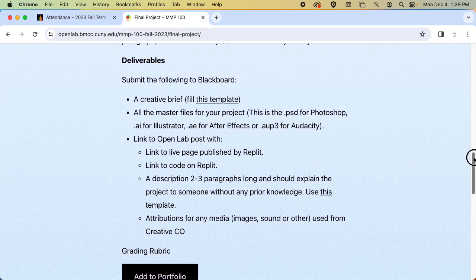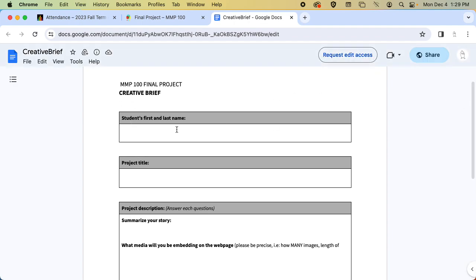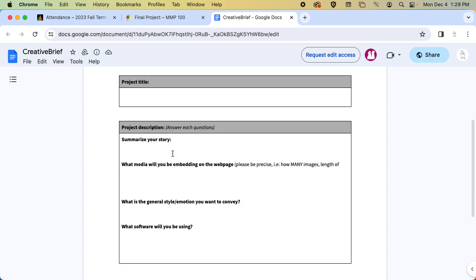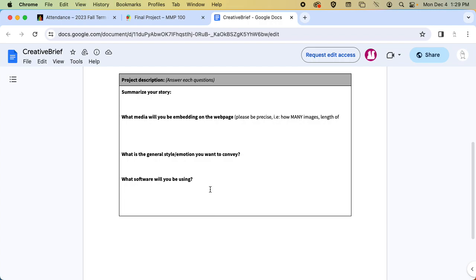In terms of what we're actually going to submit, there's a template for a creative brief, so you can see that here. This is pretty straightforward. You're just going to put in your name, the name of your project, and then the project description. That has a few components: the story that you're telling, what type of media you're planning to use, the general approach or style or emotion that you're going for, and then the software that you use to create the project. This is really just to prompt you to think through all the stuff that you're going to need to do to create everything for the final project.